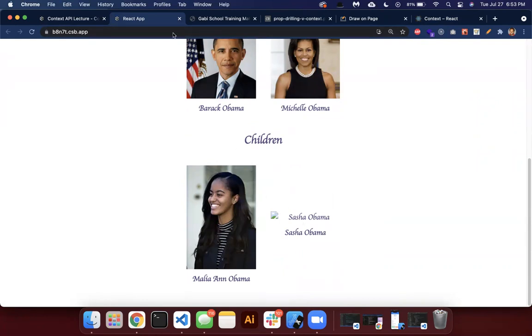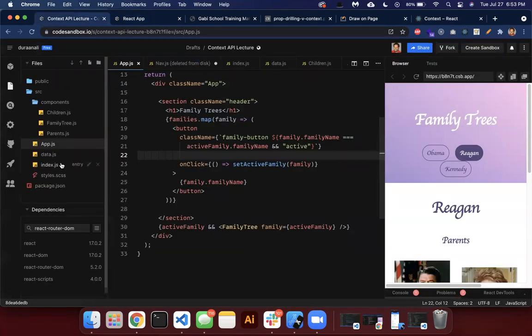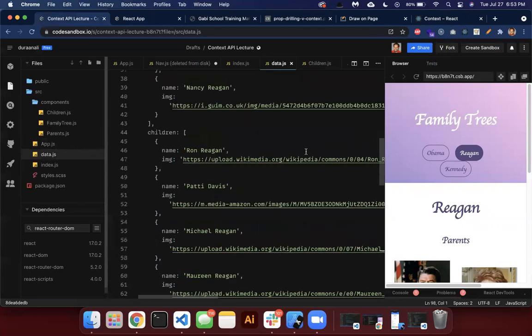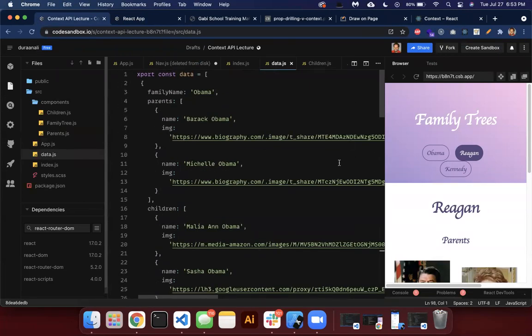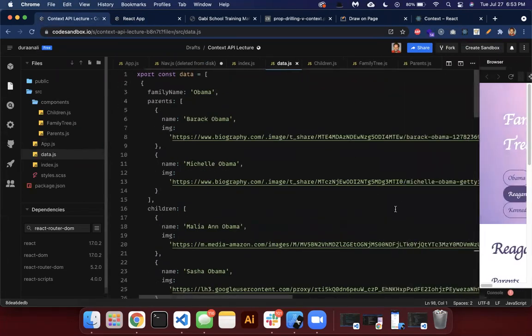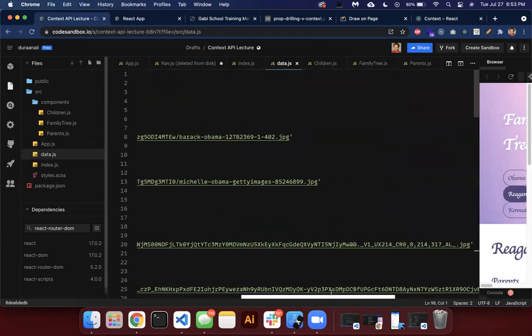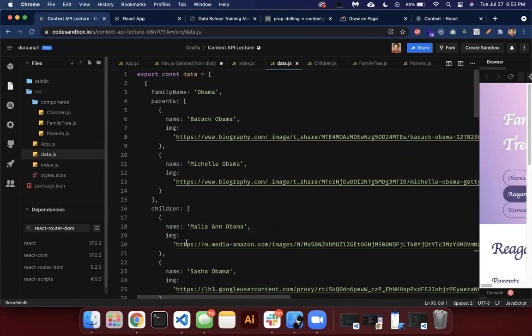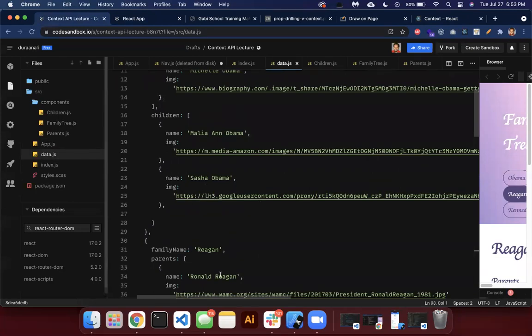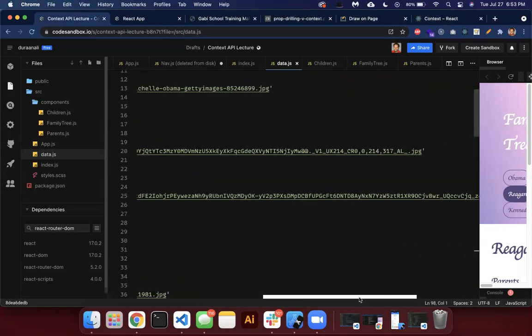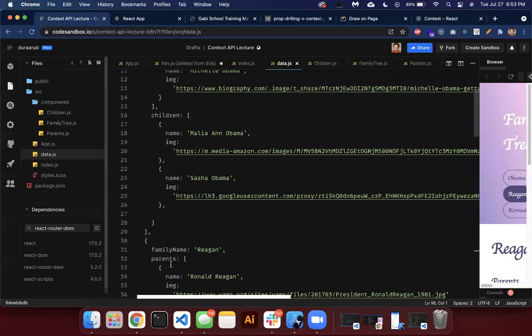I don't know what happened to this picture, but we can look at it. So we go here, data. Yeah, some pictures broke or something like that. That's fine. It's one of these, this one, Sasha.